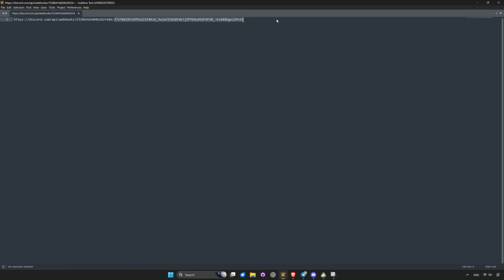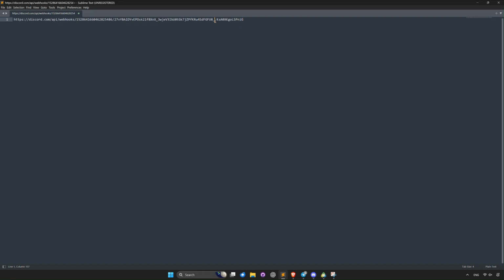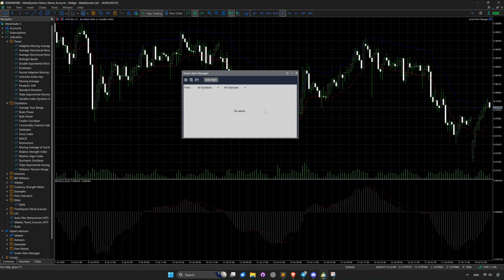Next, copy the webhook key. Since the webhook key is quite long and MetaTrader has a limit on the number of characters you can enter in a single field, you'll need to split the key into two parts. You can split it at any point as long as you don't break a character in the middle. This is a small limitation of MetaTrader, but it's the best workaround available. I'll paste the first part of the key into the first field and the remaining part into the second field. Now click Confirm to save the settings.